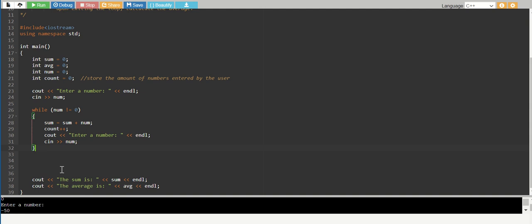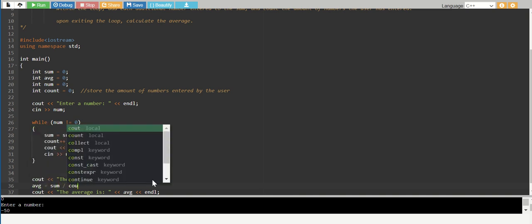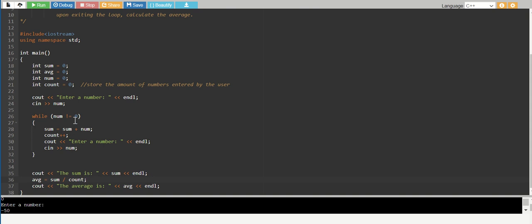Once we complete the while loop, the next thing that we want to do is display the sum and calculate the average. Now in this case, my average is going to be sum divided by count, because count represents the amount of numbers that were entered. So instead of dividing by 10, I'm dividing by count, because I don't know how many numbers the user is going to enter in this case. So I have to count those numbers and then use that to calculate my average.